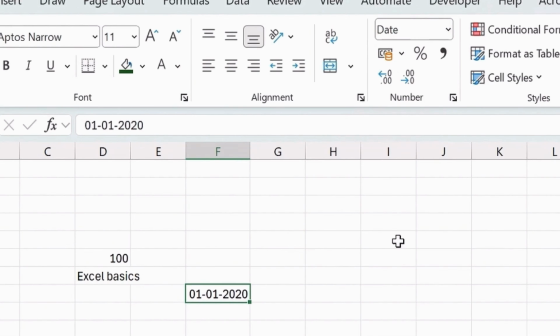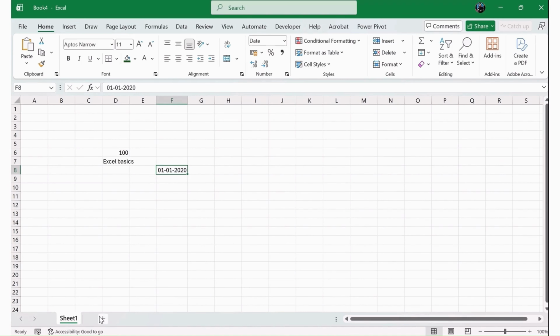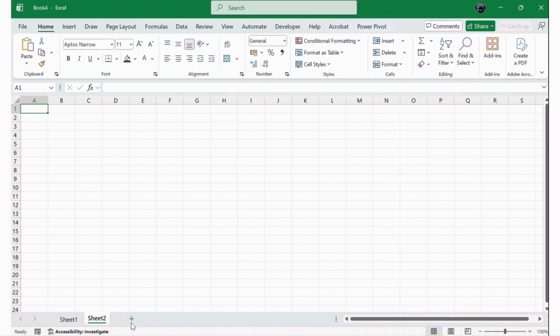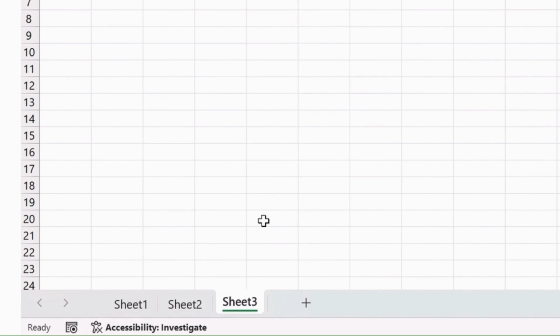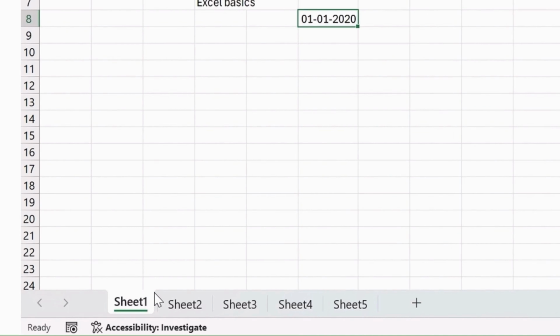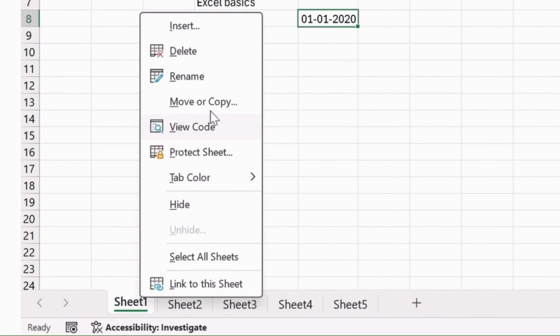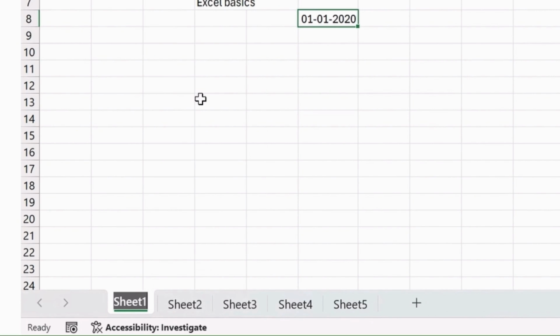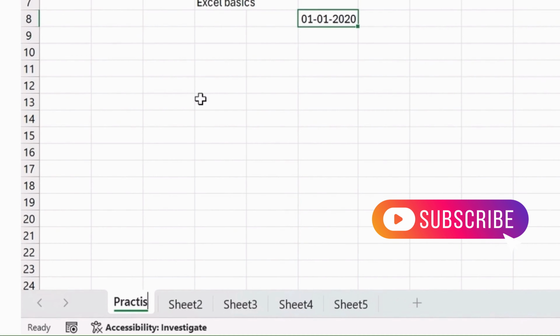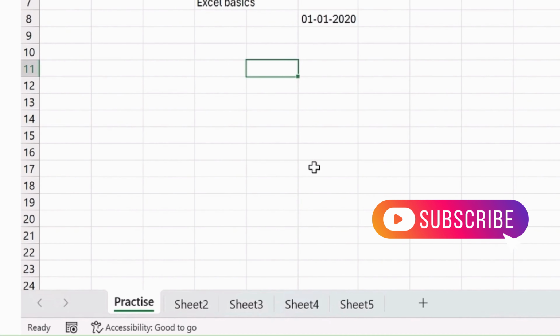Now let me show you how Excel organizes work using sheets. You can see Sheet 1, Sheet 2, Sheet 3. As and when I click on this plus option, a new sheet is inserted here. Suppose I right click here and rename it as Practice, and this is how it looks.